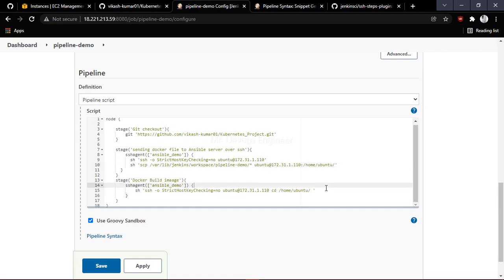Okay, so once this is done, now what it has to do, it has to build the image, right, using the Dockerfile. So the Dockerfile will be at that location only, because you can see in the previous build we have sent all the files present here to this location. So in this location it will pick up the Dockerfile directly. So here you have to write the command to build the image, right? That is docker image build.